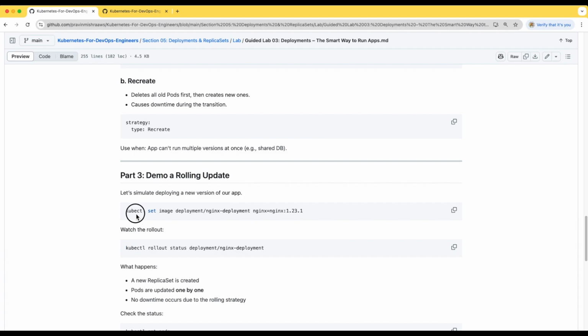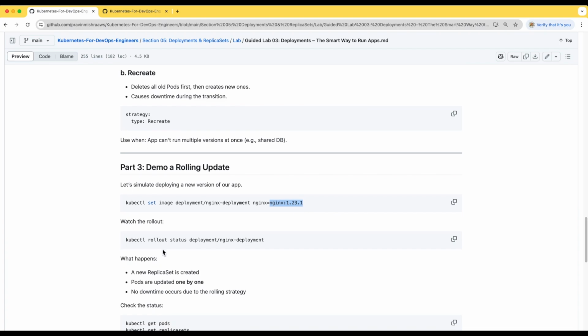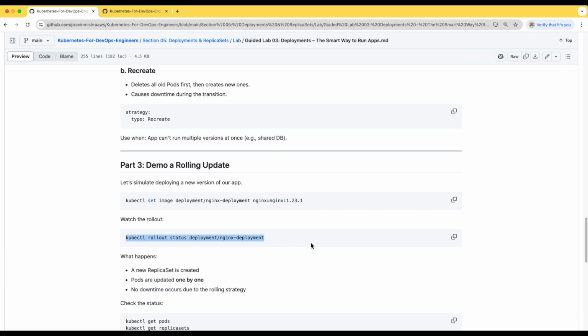The command is kubectl set image deployment, which deployment, nginx deployment, and the nginx image with this latest version. Once we run this command, Kubernetes is going to update our running pods with the latest nginx image, and then we can see it using these commands. Okay, so kubectl rollout status deployment nginx deployment, we will see what this is doing.